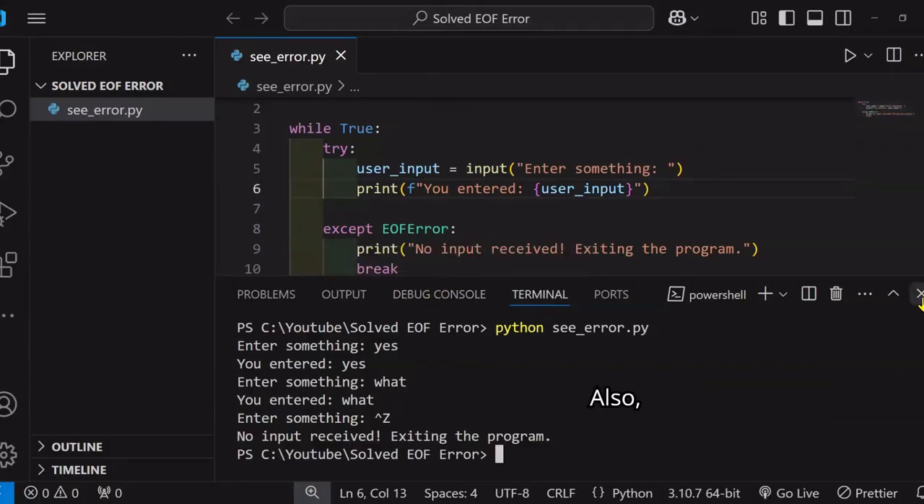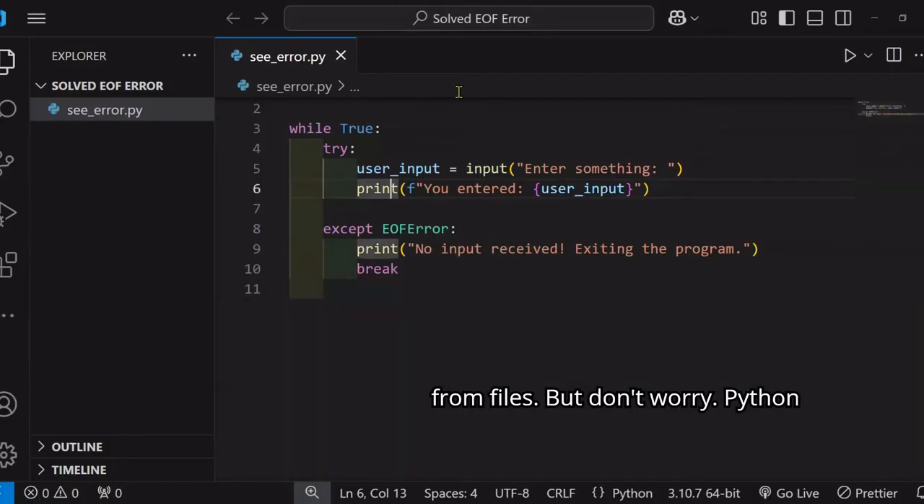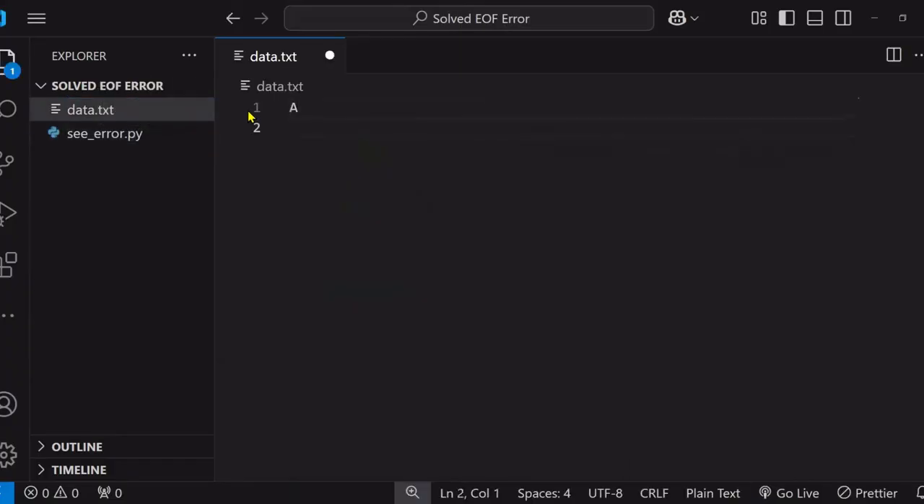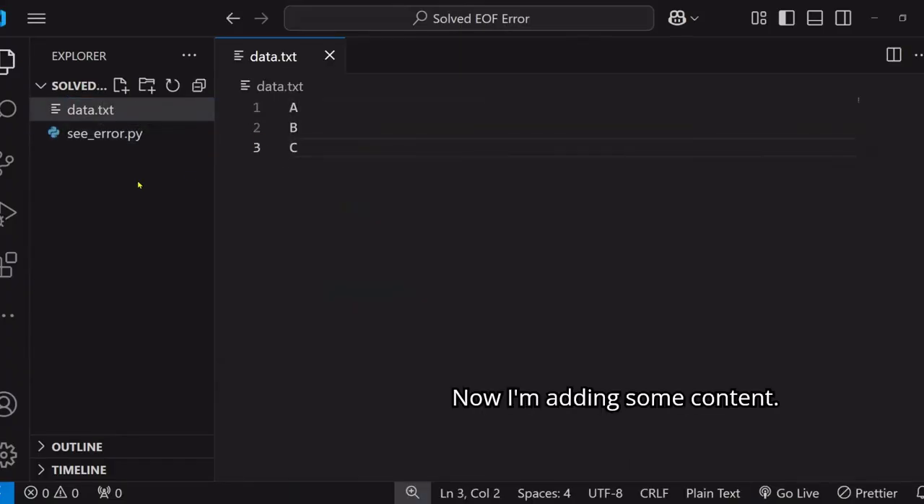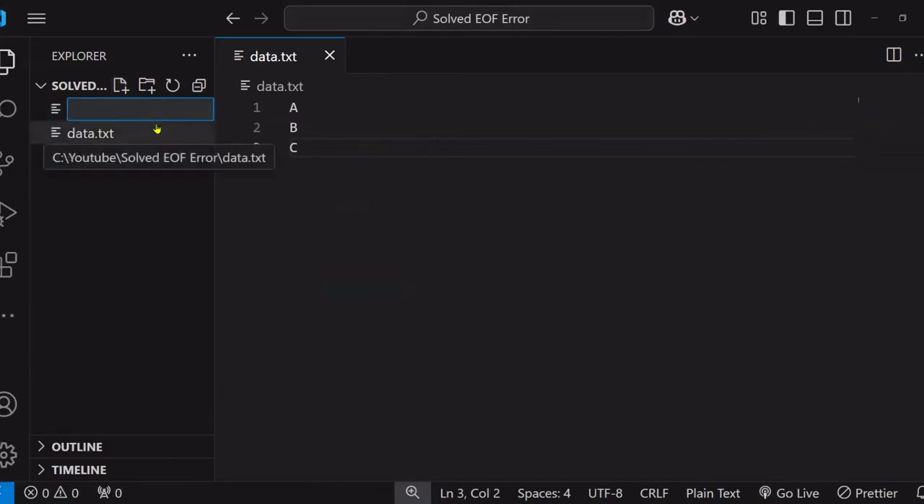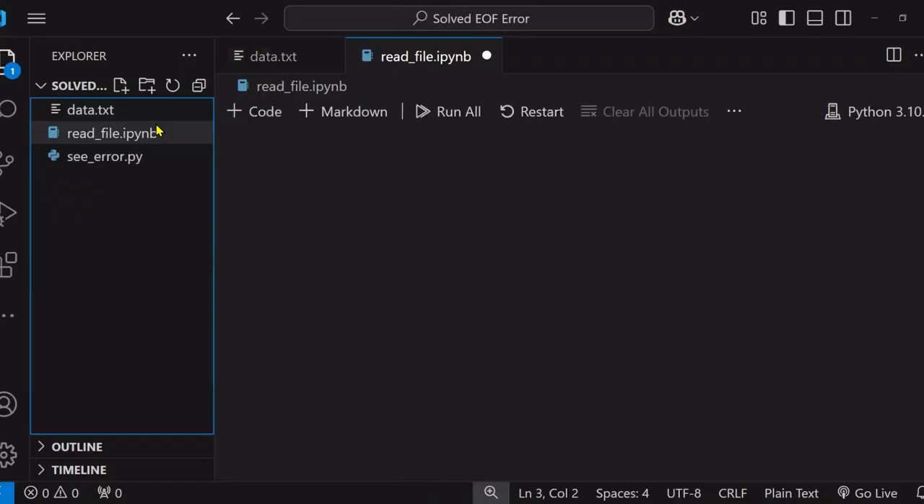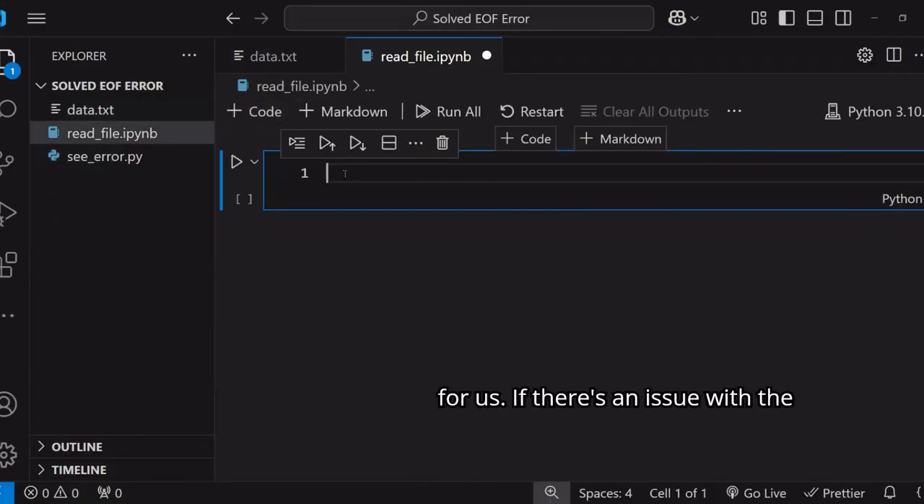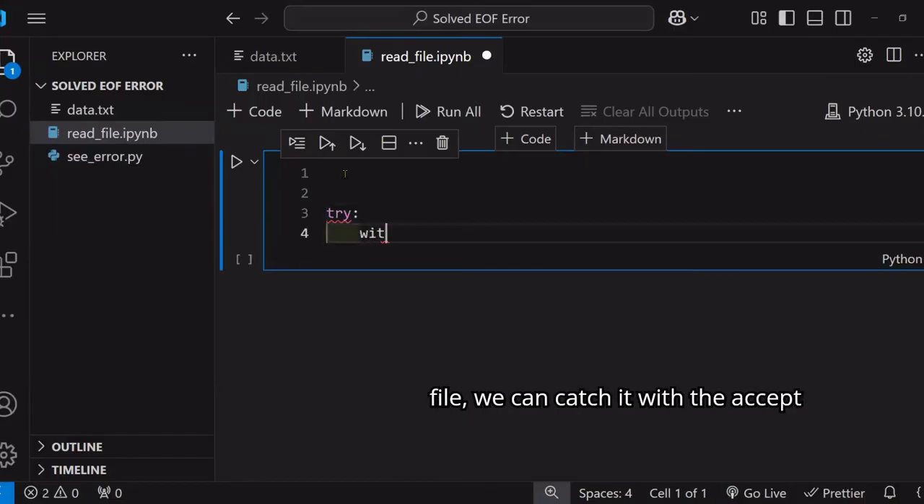Cool. Also, you might see this error when reading from files. But don't worry, Python handles the EOF for us when we read files line by line. Let me create a text file named data. Now I am adding some content. Let's write code in which Python automatically handles the end of the file for us. If there's an issue with the file, we can catch it with the except block.